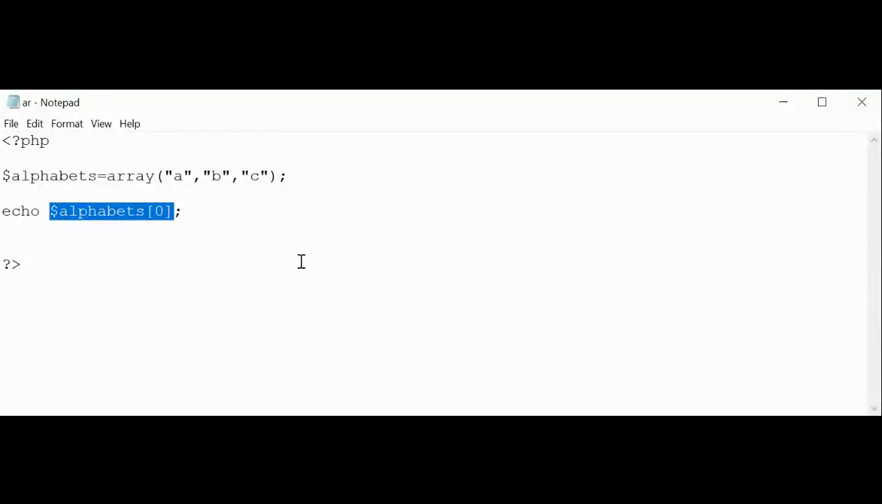Okay, just run it. So it's going to be A here, right? Oh sorry, I forgot to share the code. So let us see the code. If you see here, I put $alphabet 0. You can see here the key that I put is 0. That means key 0 is associated to A, so we are calling an A, right?